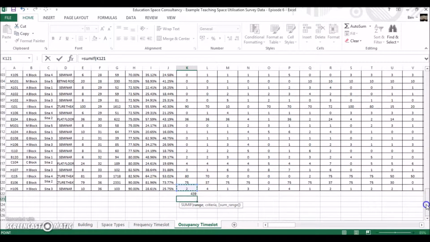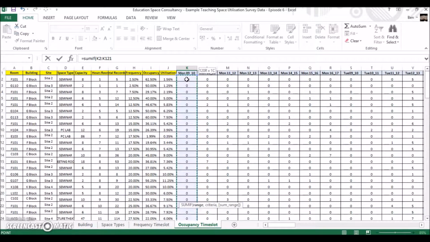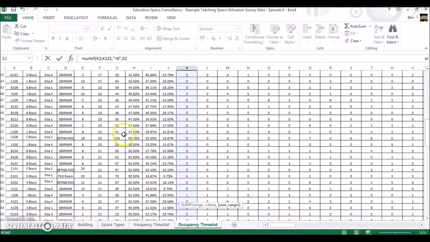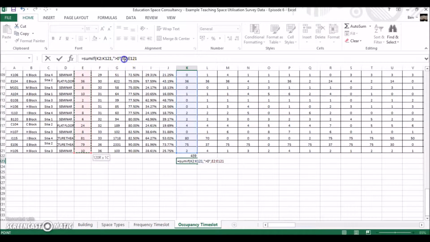And then we're going to select all of this data here and put a comma in, and then we're going to put greater than 0, like that. Then I'm going to select all of our capacity fields for those rooms, and I'm going to put some dollar signs in here for the capacity fields, so as we copy the formula across, it's always looking here rather than moving across with the formula. And then I'm simply going to close the brackets. So what this is doing is summing the capacities for every time the rooms were in use.